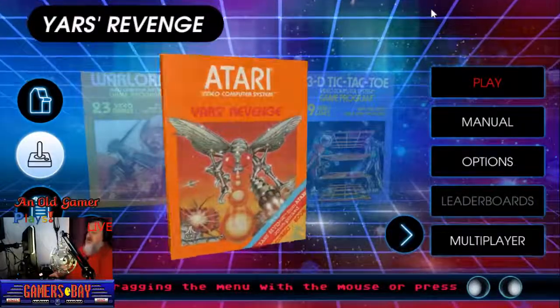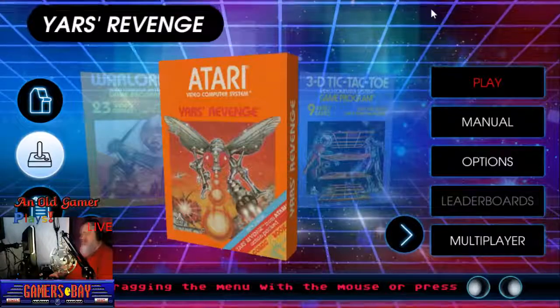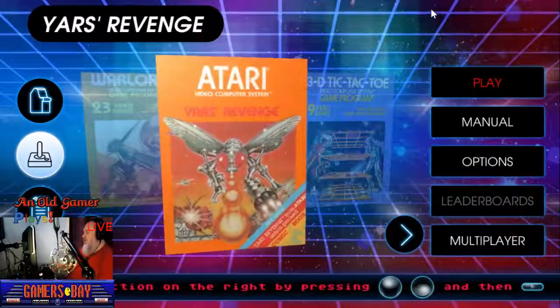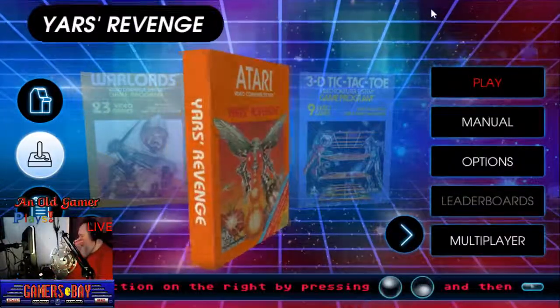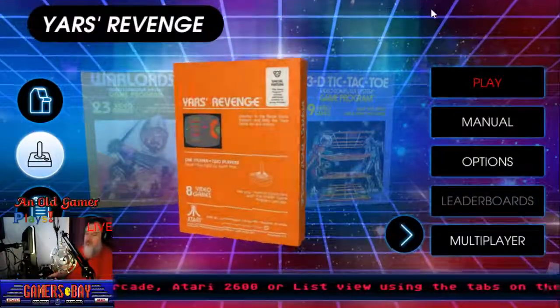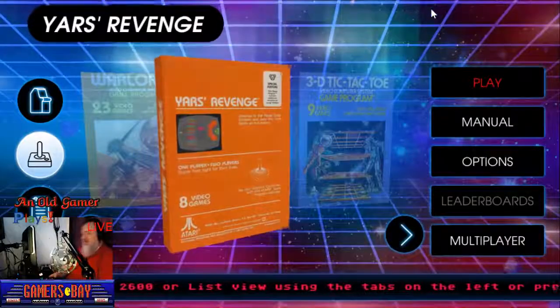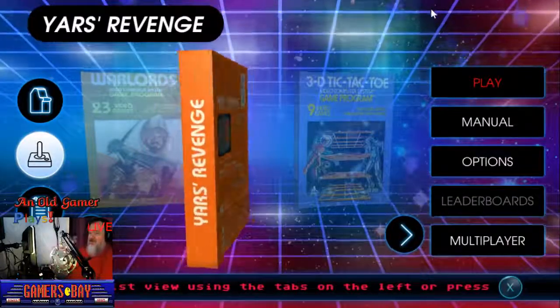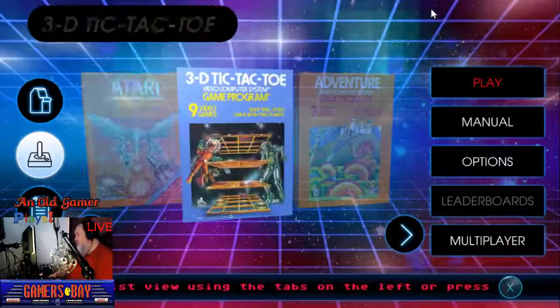Yar's Revenge. Oh, I played the crap out of this too. This was one of my favorite Atari 2600 games. Next to Crystal Castle, this is one of my favorites. I played the crap out of this. So I'm going to be covering this in the series as well.